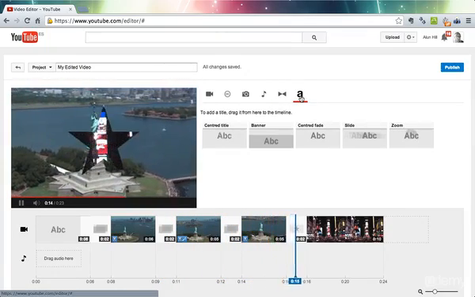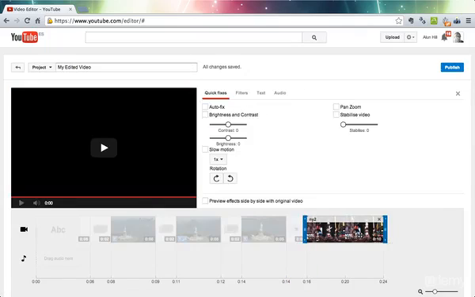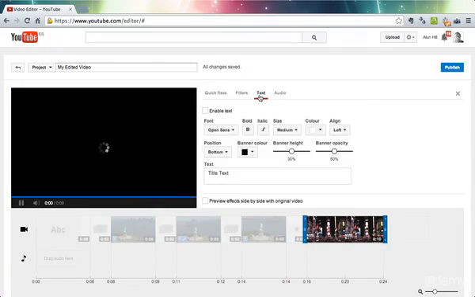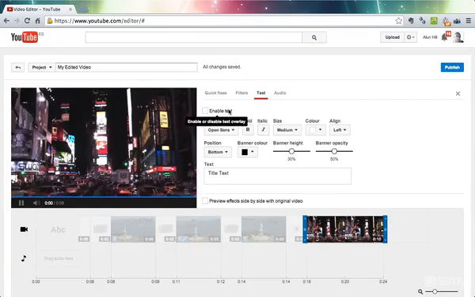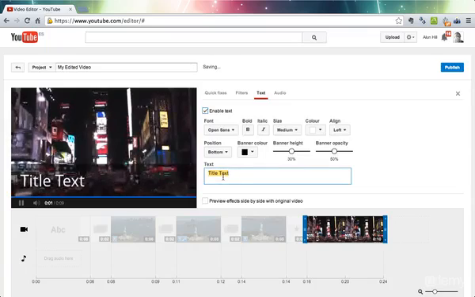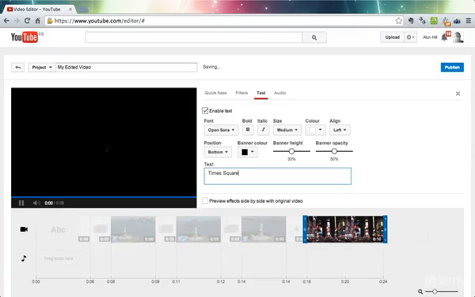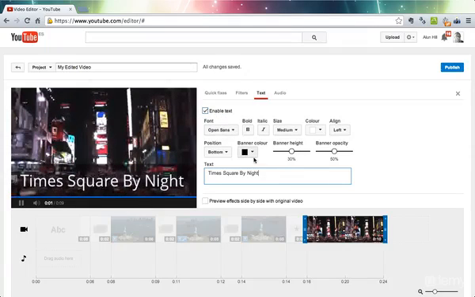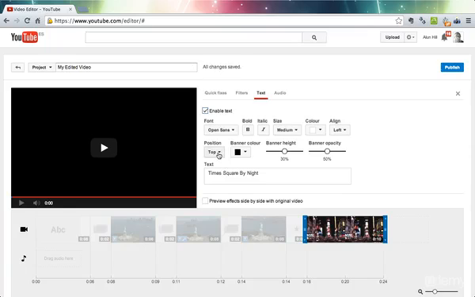Let's go to the titling again. So we'll select this particular film this time, and I want to go to text. And what I want this time is enable text, and I'm just going to type in here Times Square. Let's make it Times Square by night. So you must click enable text. The one bit that I often forget is clicking that. And you can see that's put a little effect at the bottom there. We can have, we put that at the bottom, we can put it at the top.